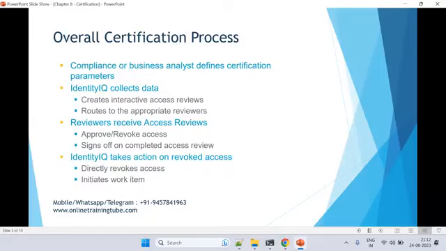And after that, sign off from the complete access review. Sign off means permanently save the decision in the database. After that, you cannot change your decision. After sign off, what happens? IdentityIQ takes action on the revoked access. Whatever access we have marked for revoke, only that will be included in this process.